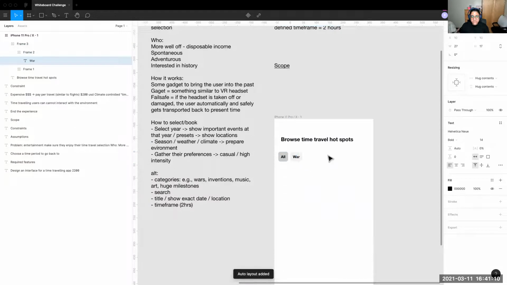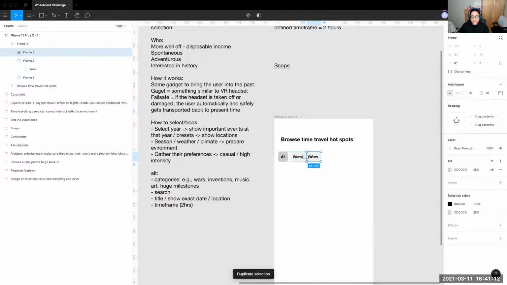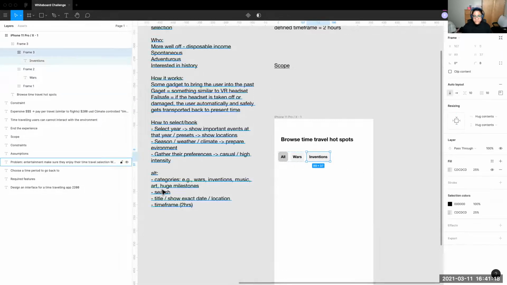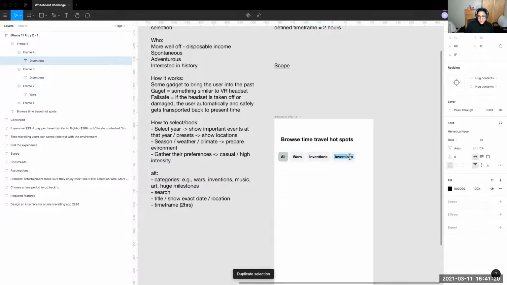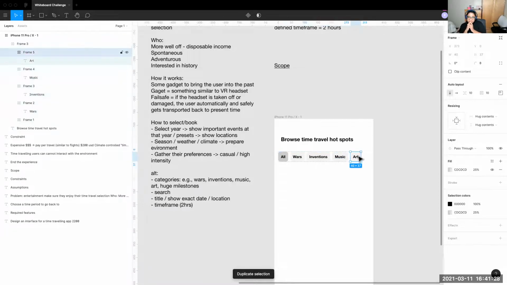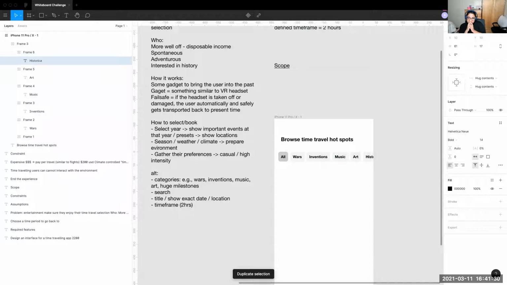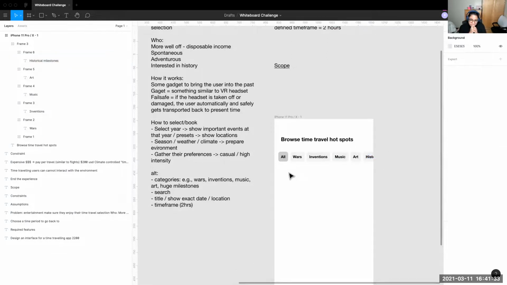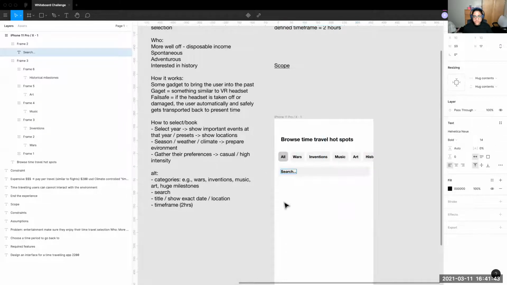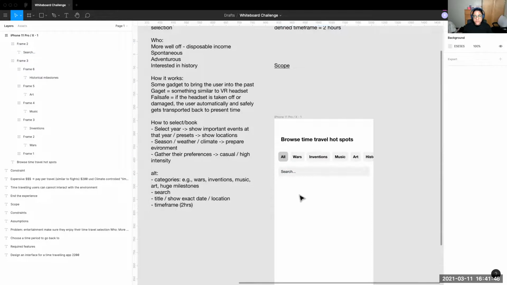Okay, so all, wars, inventions. I'm just classifying the different categories. I'm just mapping what we have exactly here. Music, and then art, then historical milestones. Okay. And then we also discussed the idea of having search. So I'm going to do a search bar. I'm just doing this super rough right now, just to help you visualize this. And this is something that you would whiteboard as well.